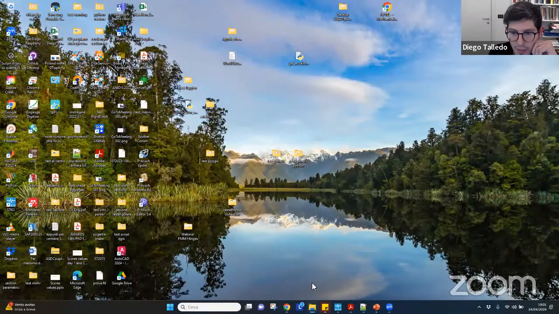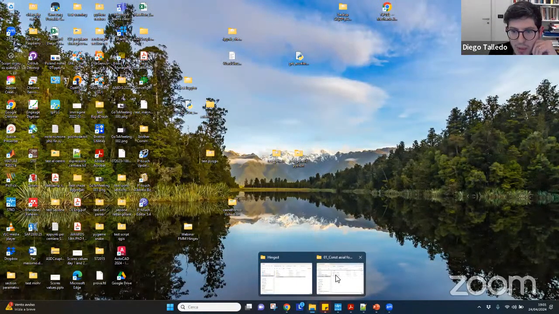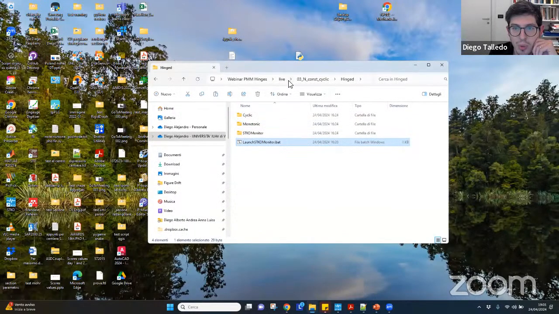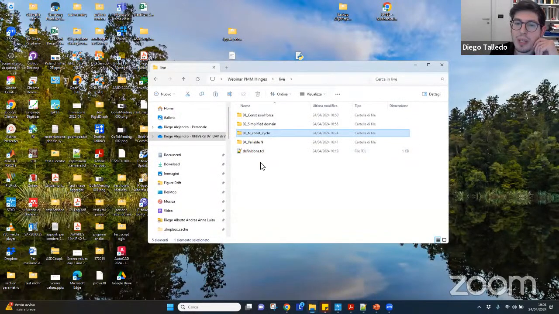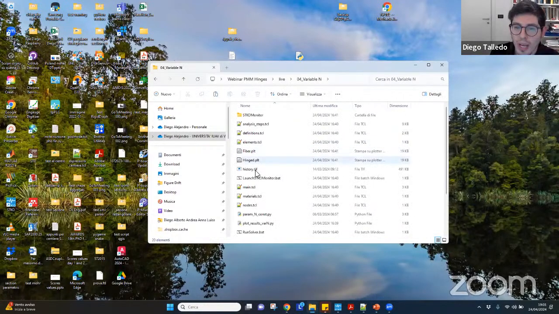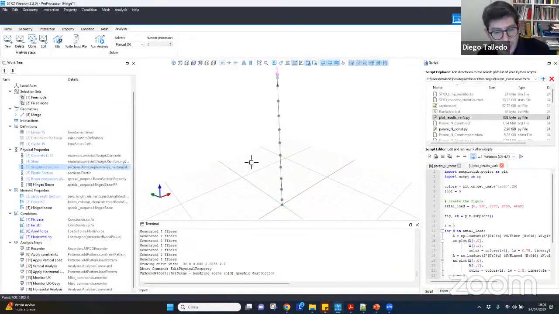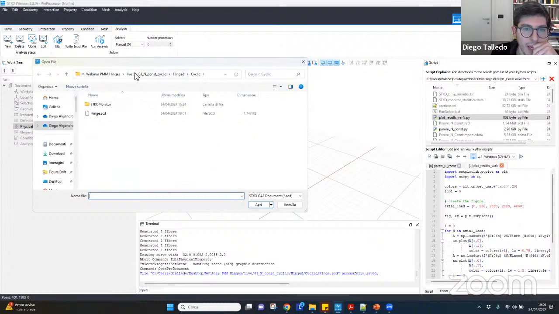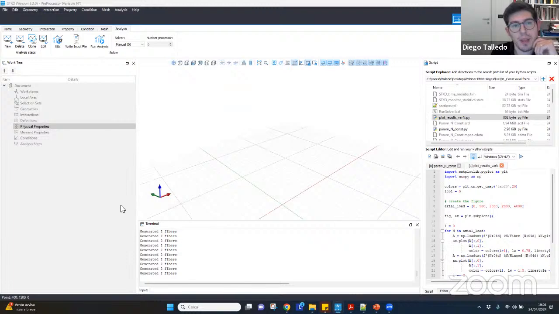So we are basically out of time. So let me very, very briefly show you the last example that I included. That is a variable axial load action. So what have we done? Let me open this new file that you will find in the material in the next days.